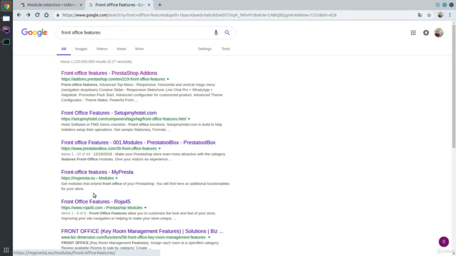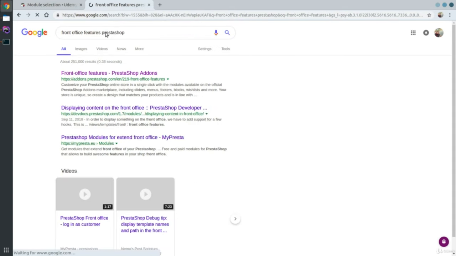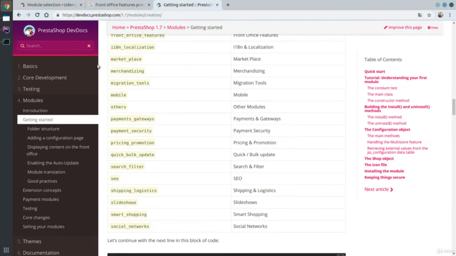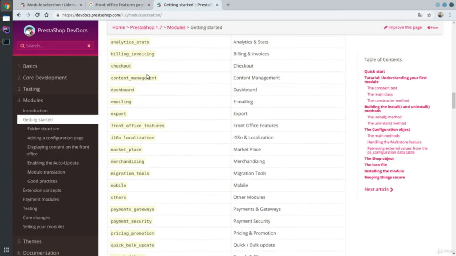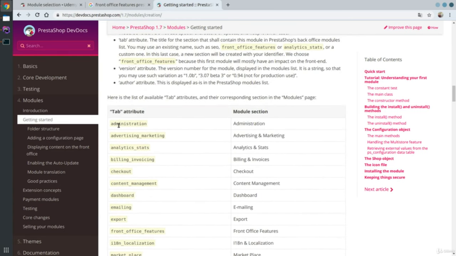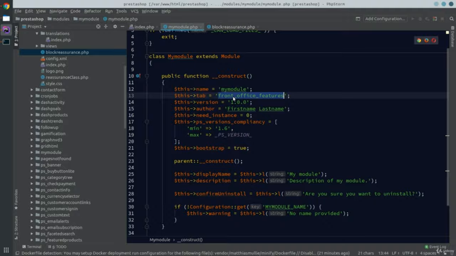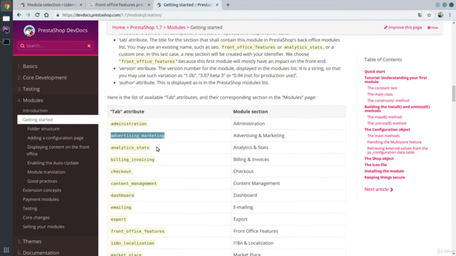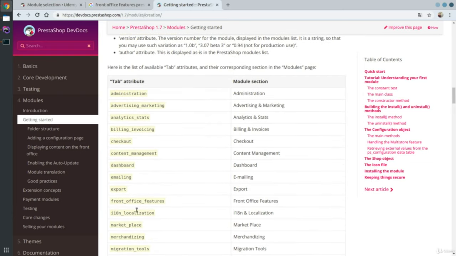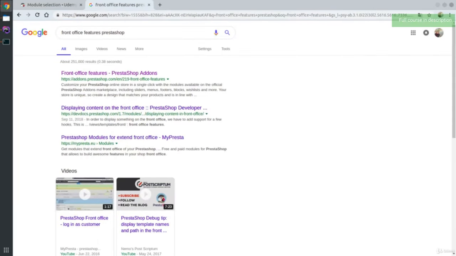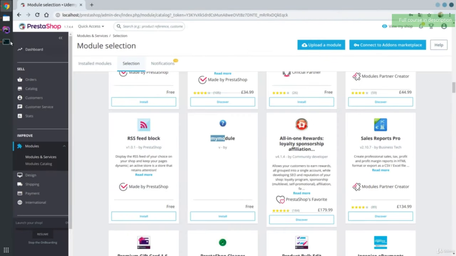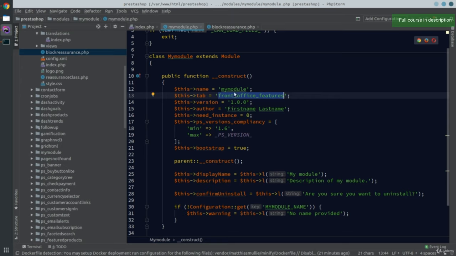What is the word? PrestaShop front office. Okay, let me just call that. This is the list of possible tab attributes or options that we can define inside this $this tab. So you can define front office, advertising, marketing, analytics, statistics, billing, invoicing, checkout, dashboard, etc. And this is front office. So this is a list of possible options that we can define for this. And as I said, this is the place where we want this module to take action.